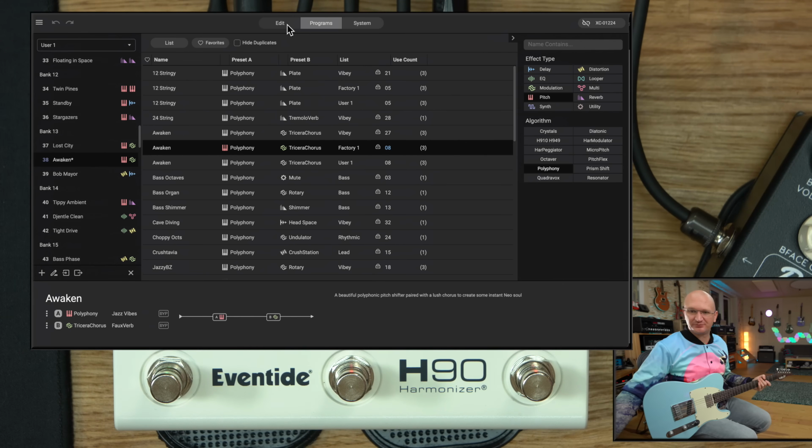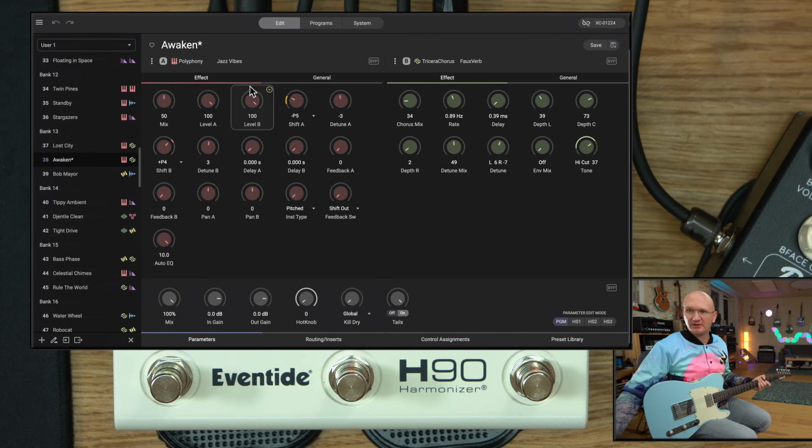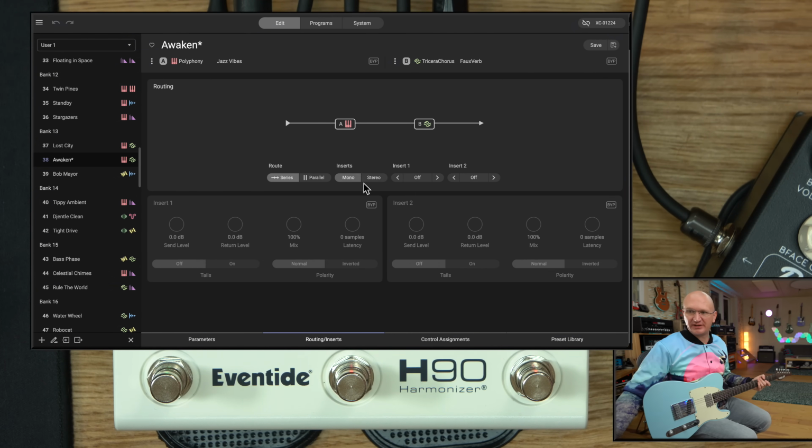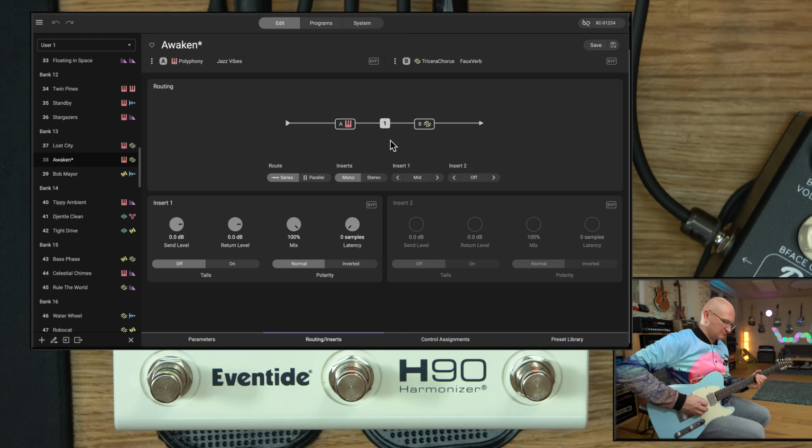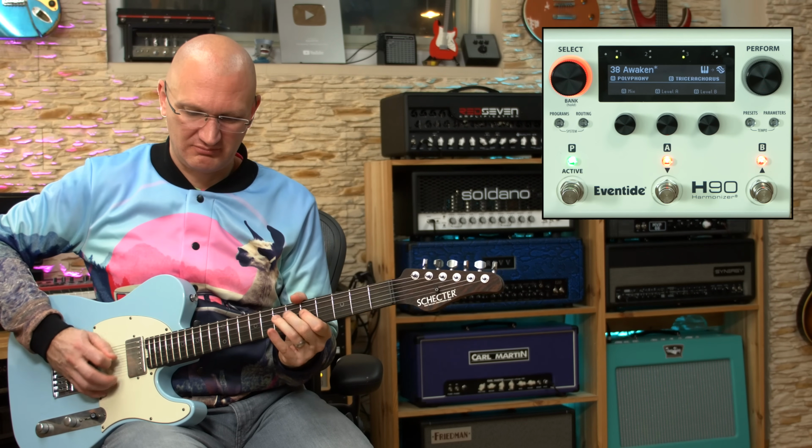I kind of would like to have insert 1 in there. So what I'm doing is, the nice thing on programs is actually showing you the chain down here. I will go to edit, routing, turn that on to not pre, putting it here, maybe. Having it parallel could be cool. Yes, I'm not actually distorting the extra notes.